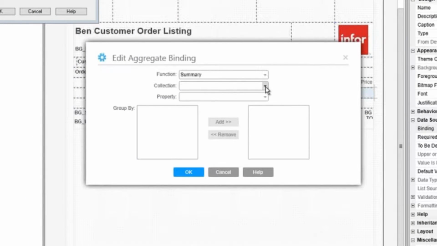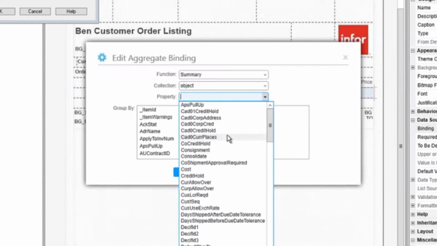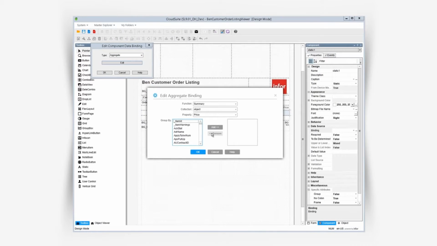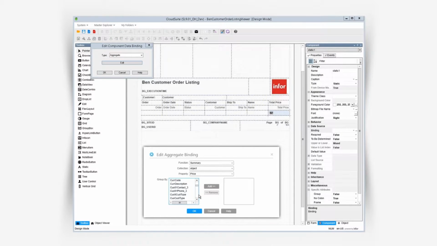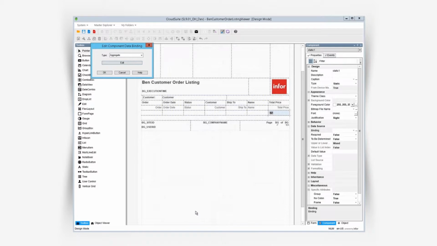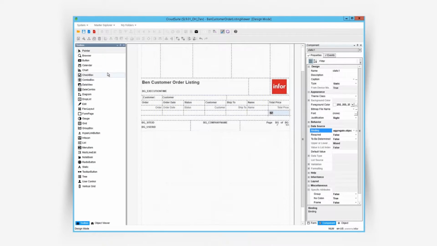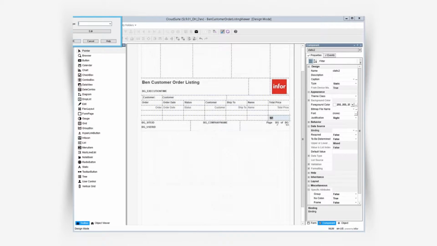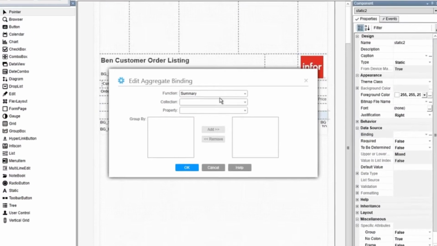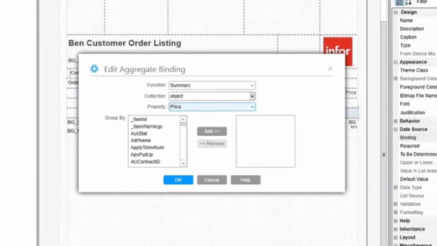We want to bind it to the summary of the price property that's on our primary collection. And we want to group this result by the customer, so we only get the rows for this particular customer. Basically, we're getting the customer subtotal here. Let's add another static that's bound to an aggregate value again. This time we won't group the value, so instead of a subtotal, it'll be the total for the entire report.